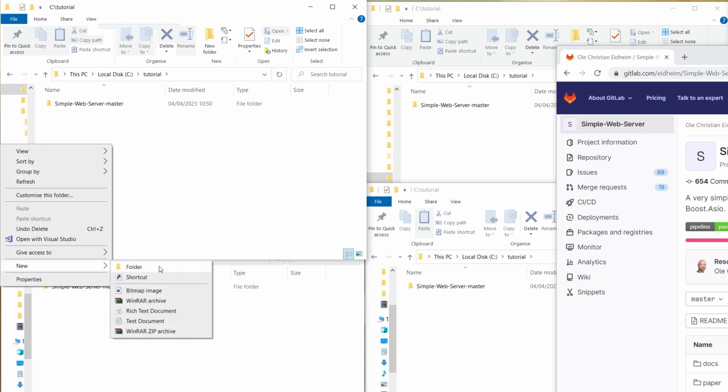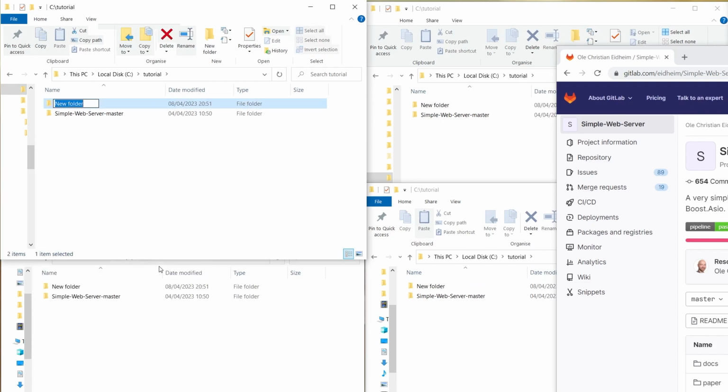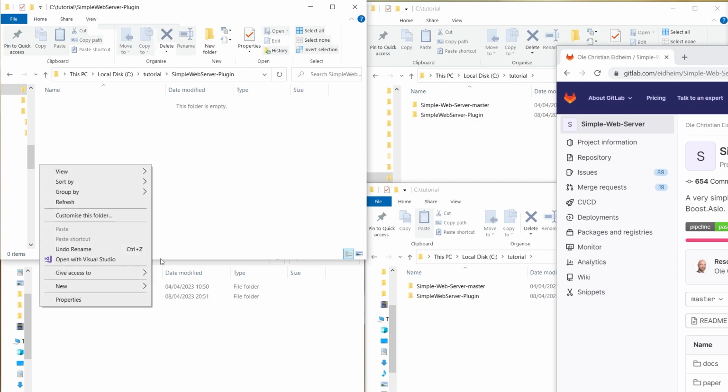I am creating a parent directory to hold all the upcoming work, which will have 2 folders, one for the Unreal Engine project and one is for the C++ library project. The parent directory name is Simple Web Server Plugin.